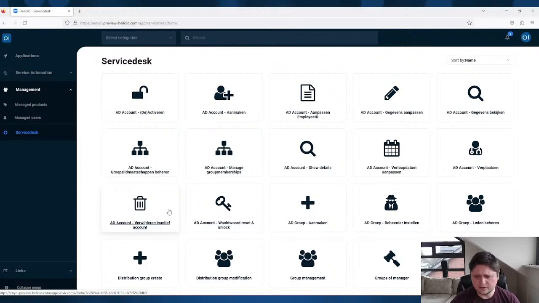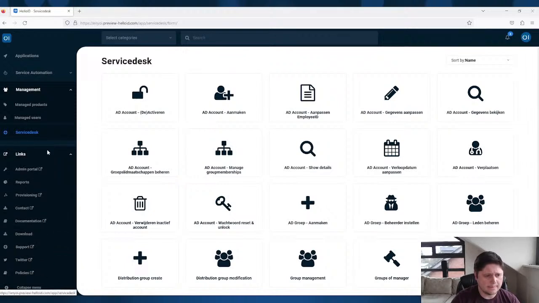I think those are the features for service automation, really nice improvements. We also have some new functionality, new features for provisioning. So we'll go to that. Let's go to provisioning.